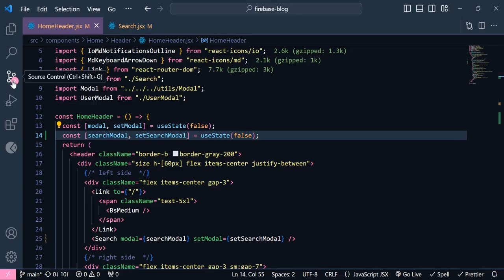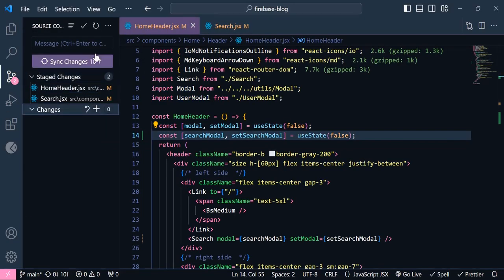Now let's push this code. I'm going to stage all the changes here.